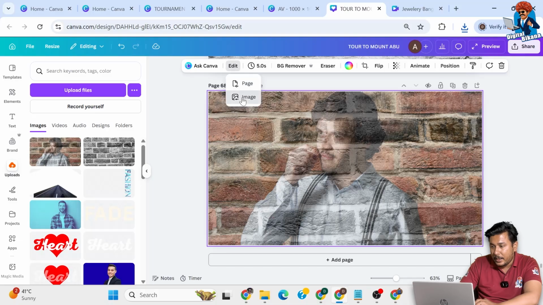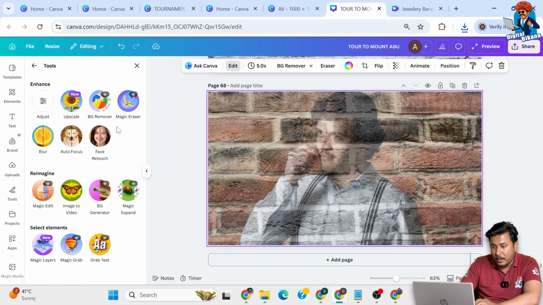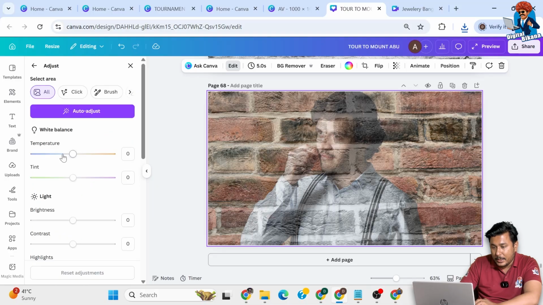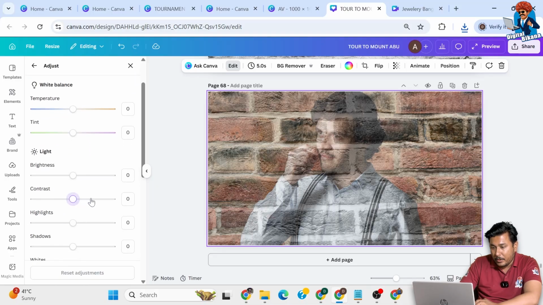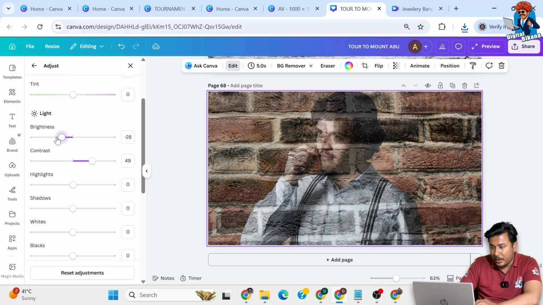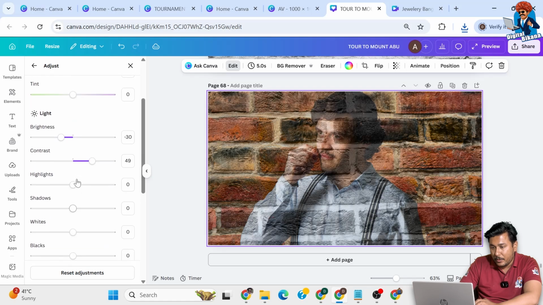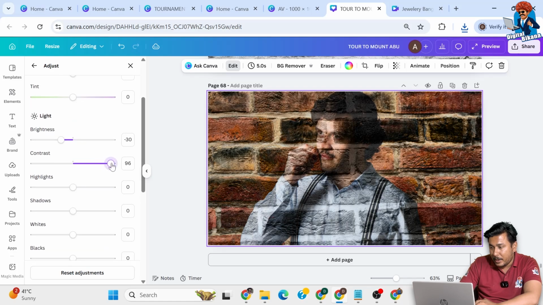Click on edit image. In the tools, we are going to see all, right. Click on adjust, right. Here we are going to increase the contrast, right. We are going to reduce the brightness a little bit, right. And we are going to increase the saturation, right. Increase contrast a little bit more, right, and reduce the brightness as per our requirement.